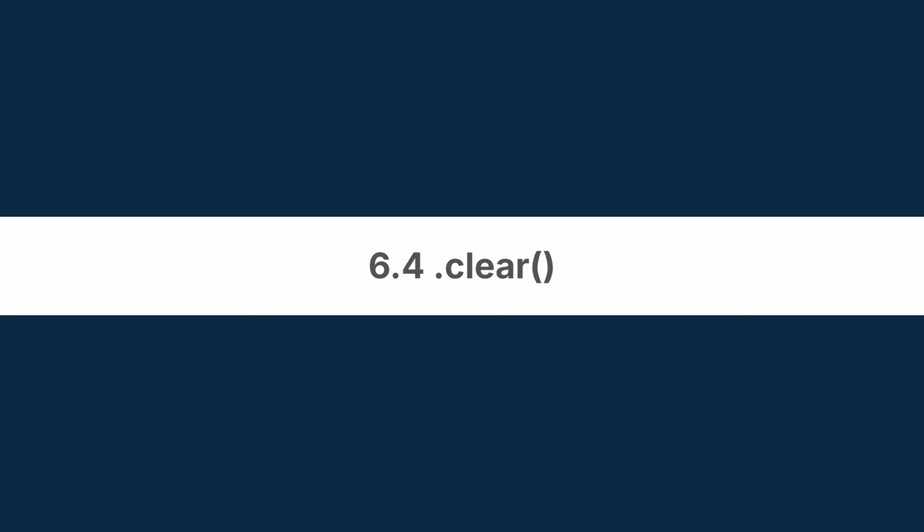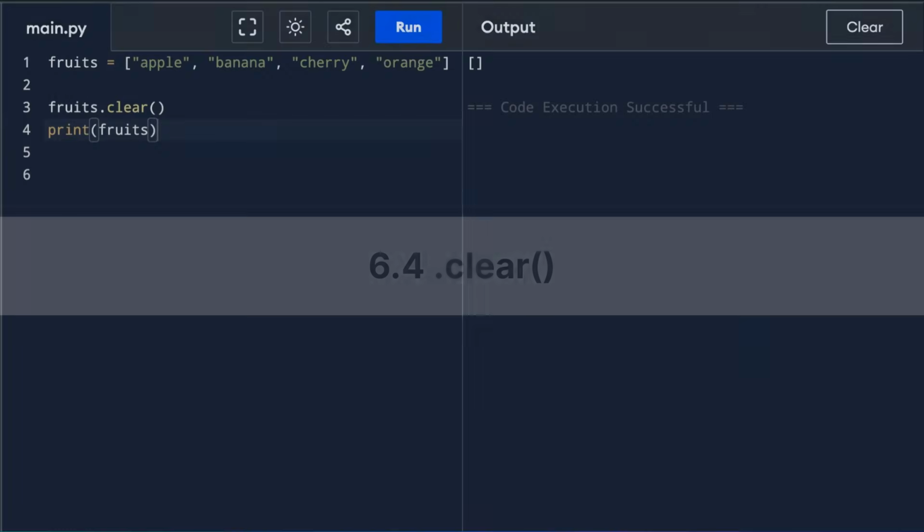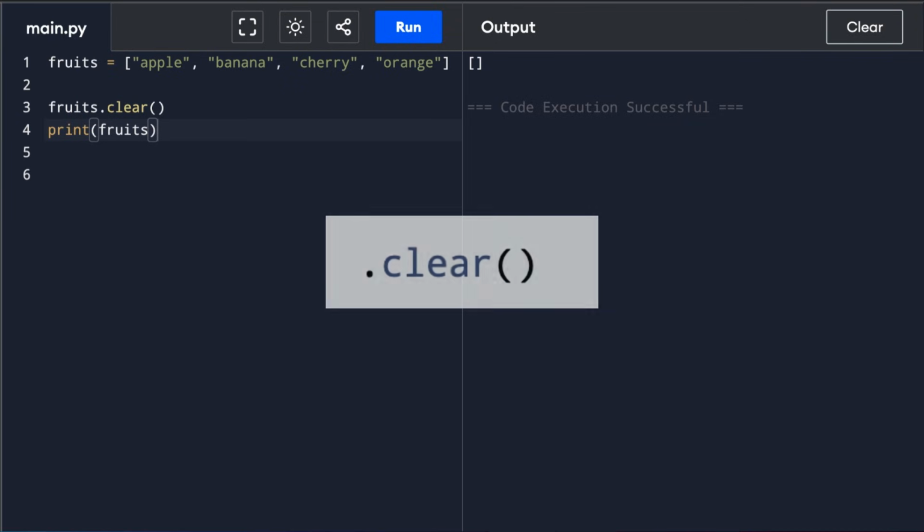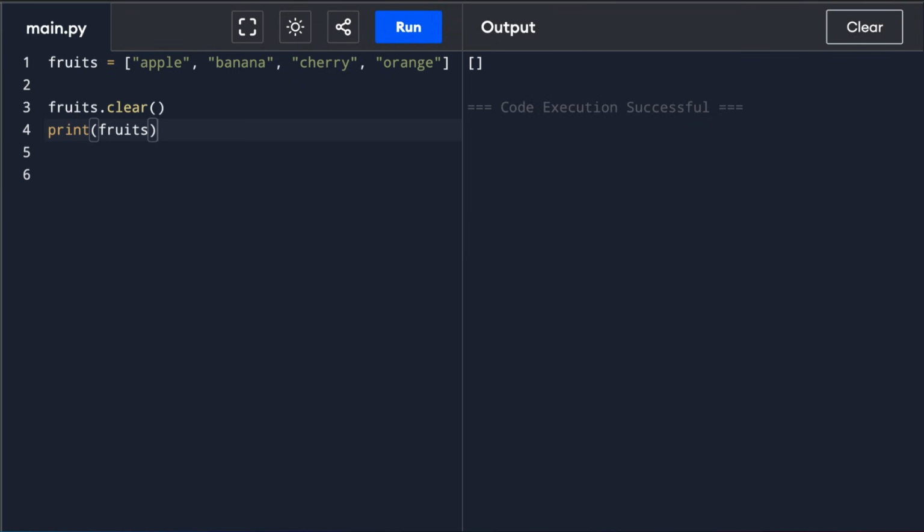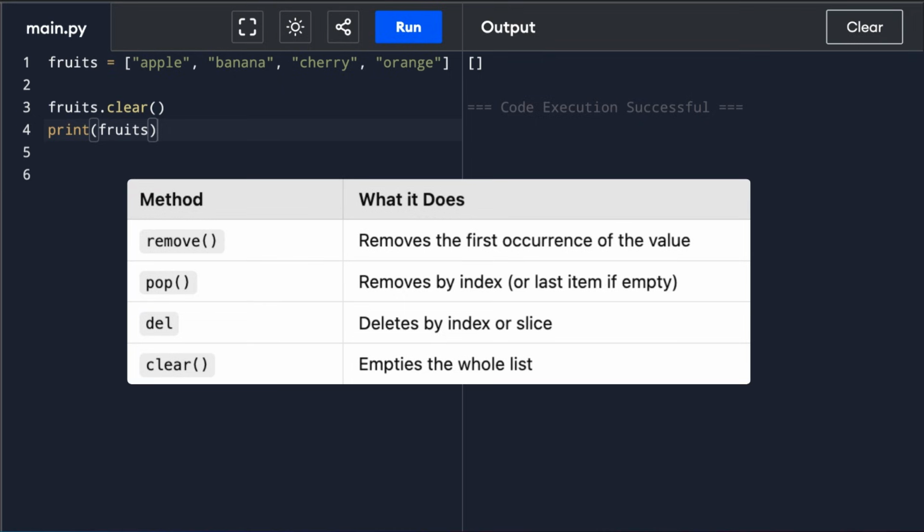4. Clear. If you want to keep the list but empty it, use clear. Clear removes everything. Empty the list. It's very handy. Quick summary. Remove removes the first occurrence of the value. Pop removes by index or last item if empty. Del deletes by index or slice. Clear empties the whole list.